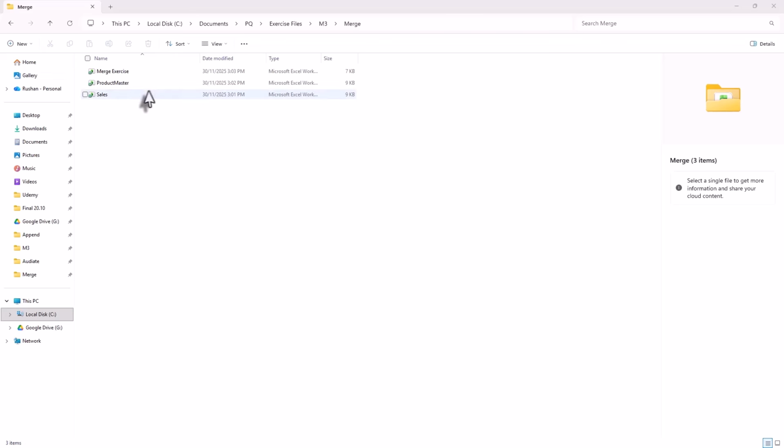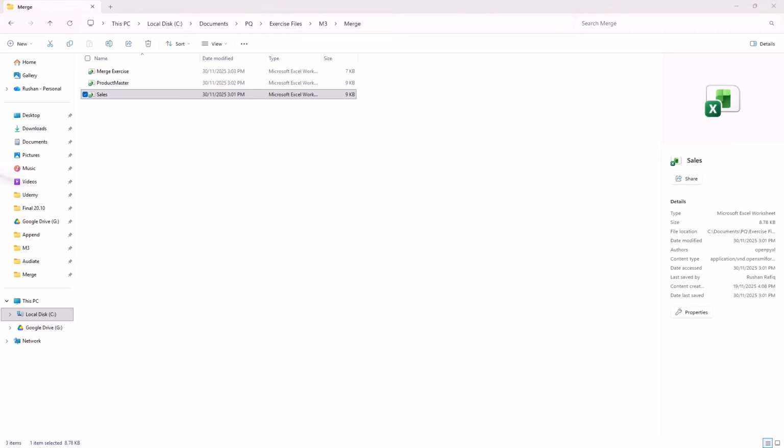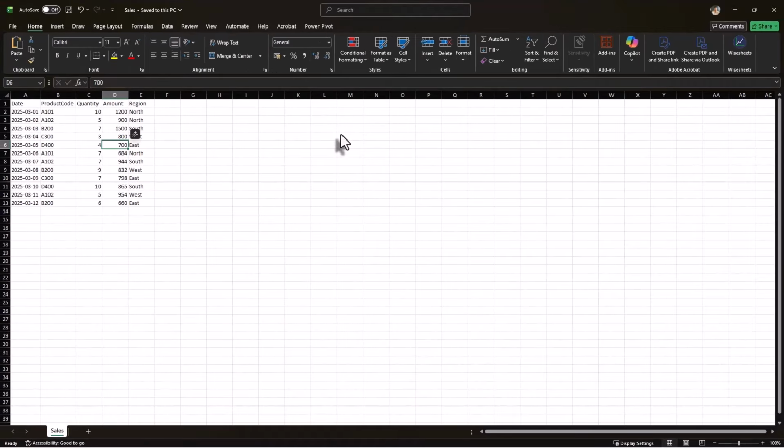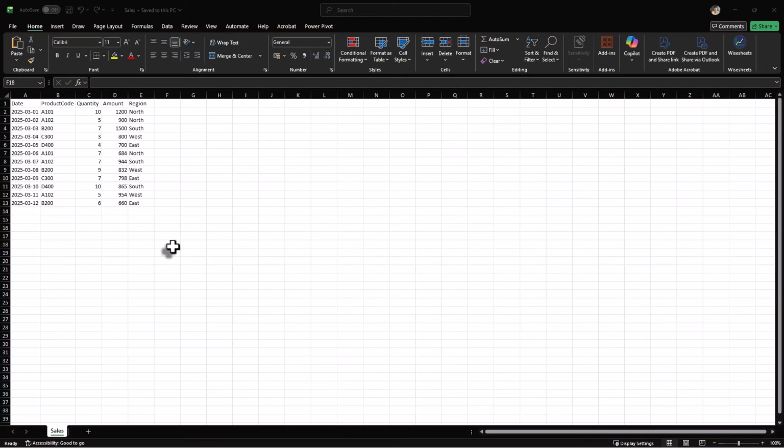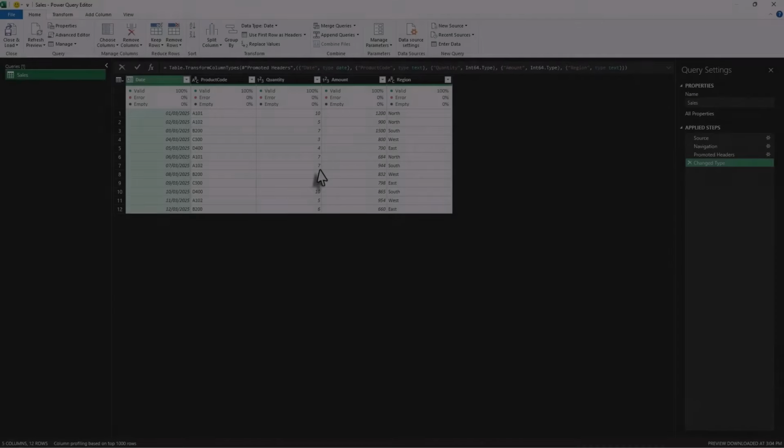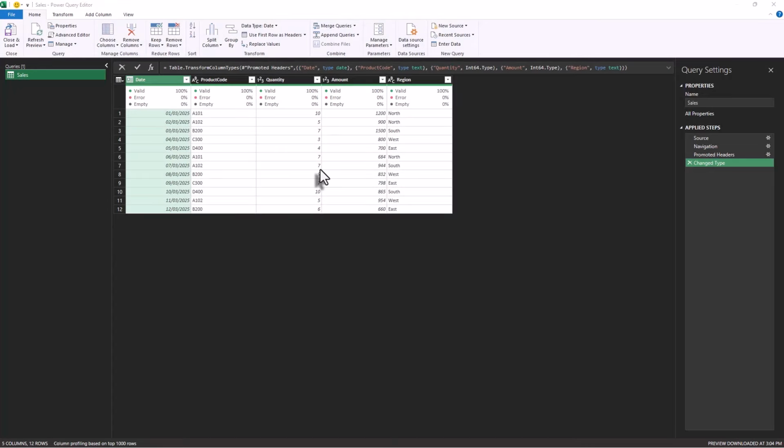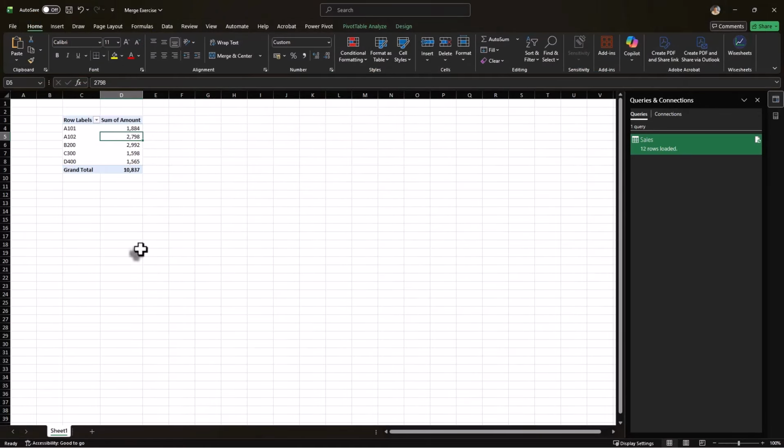Let's go ahead and open the sales file. Imagine we have this data set which shows sales values by product code. In a separate Excel file, I have loaded this data set into Power Query. I haven't done any major transformations, as you can see from the applied steps. So I'm just going to close Power Query. Here is the pivot table, and the pivot table shows us the sales by product code as we would have expected.